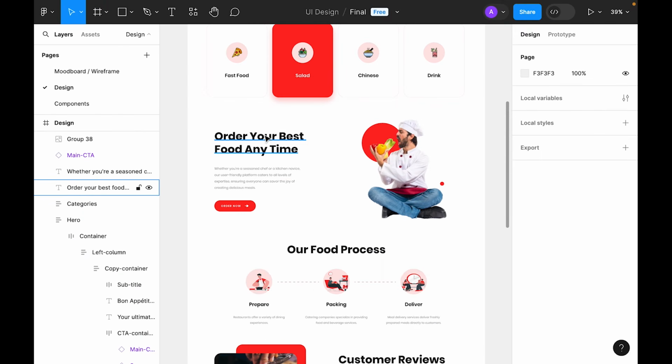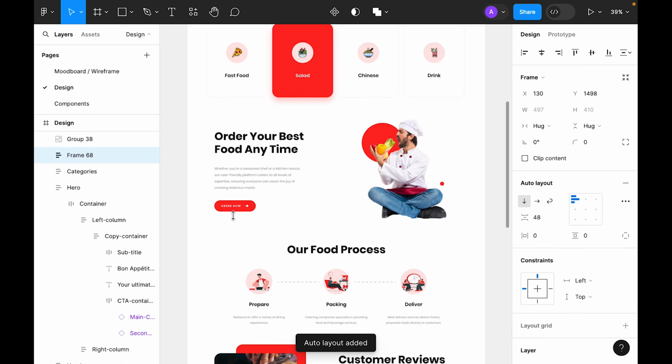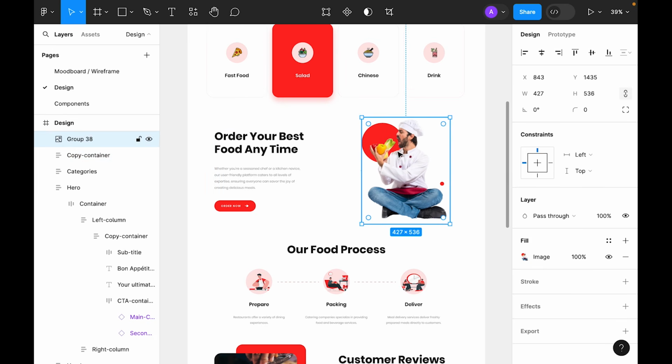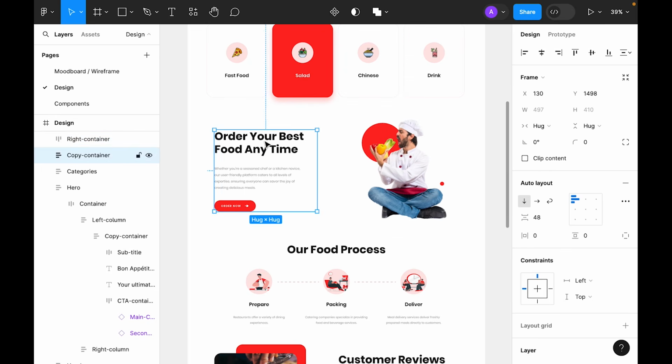So now to work on this content section. So let's start. First we need to select these three items and convert it to auto layout and let's call this one copy-container. Okay, now let's select the image, right click or maybe use shortcut Shift A and convert this one to right container. Now let's select copy container and convert it again to container.